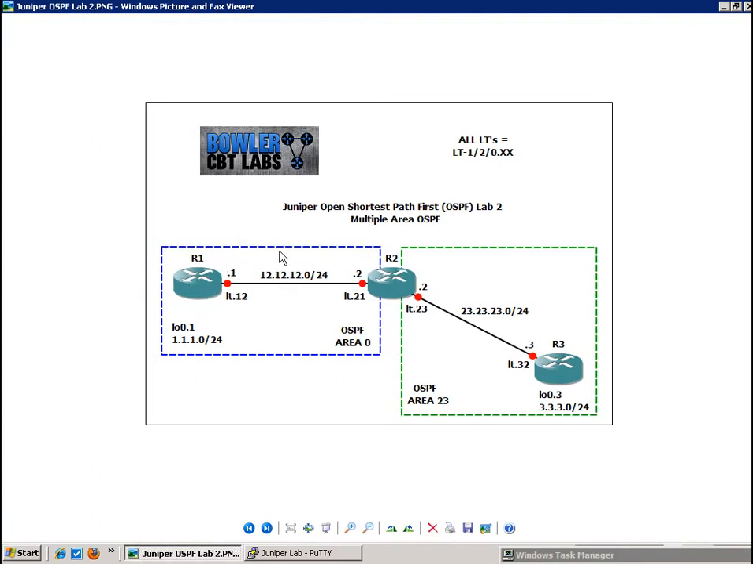So in this lab again we have router 1 and router 2 connected to each other via logical tunnel 12 on R2. If you see at the top of our network diagram, we have that all LTs, or all logical tunnels, equal LT-120.XX, and so in this case the logical tunnel on R1 is logical tunnel 12, the logical tunnel on R2 is logical tunnel 21.